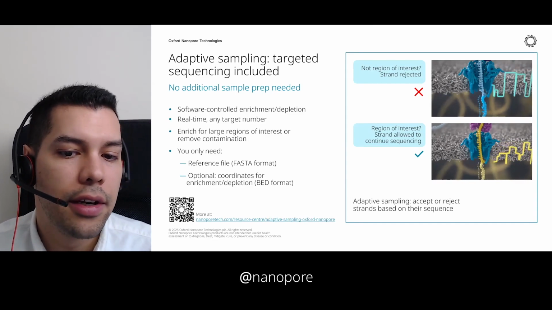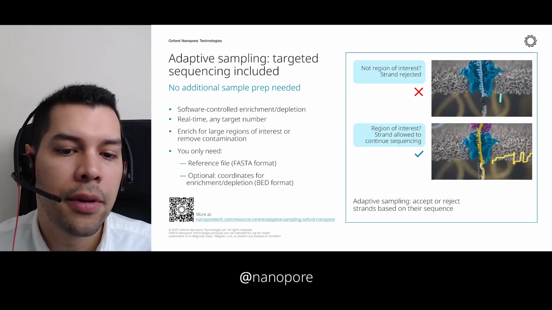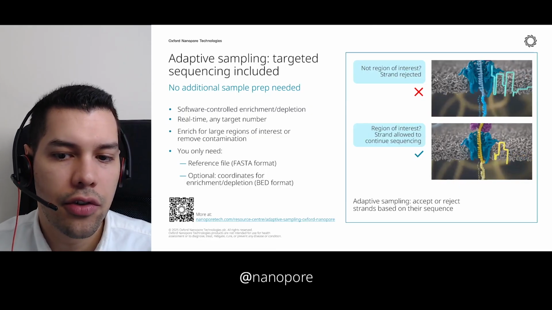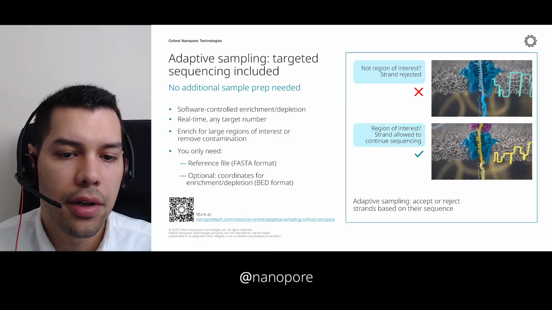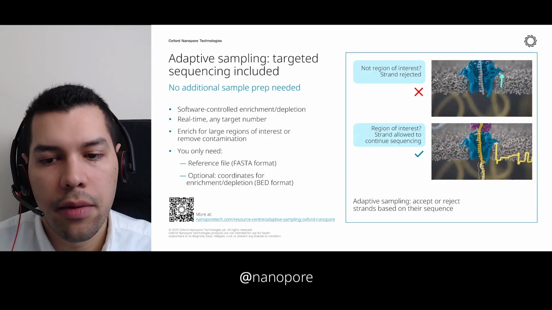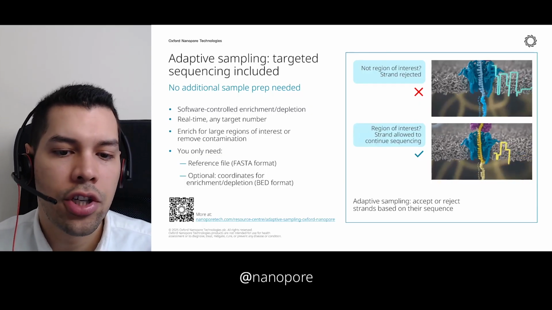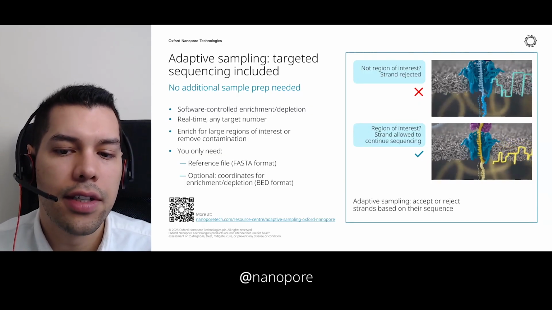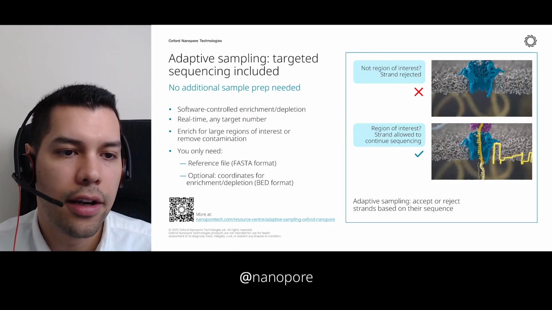So this can be run in enrichment mode, where you're only keeping the strands that align to your regions of interest, or in depletion mode, such as, for instance, host depletion, where you kick out any strands that align to the reference that you provide that you don't want in your final data set.